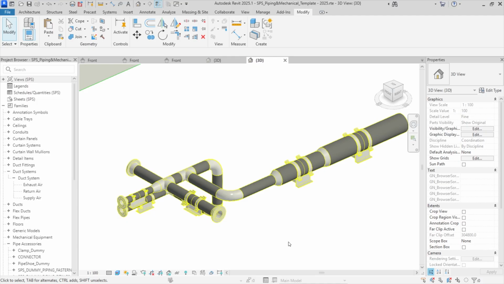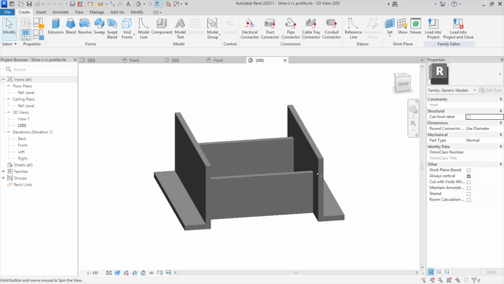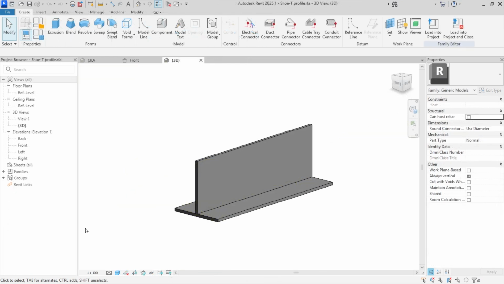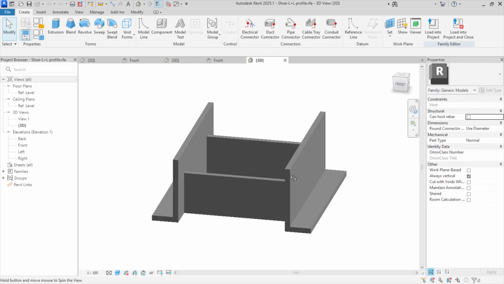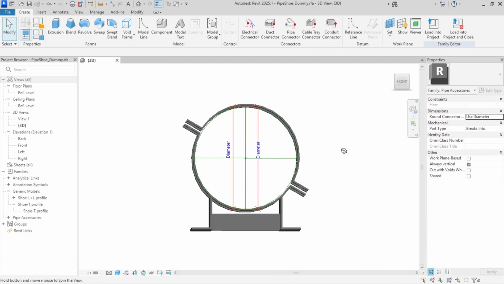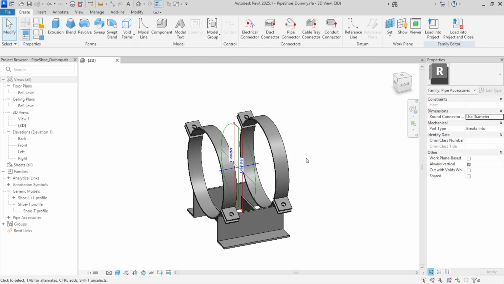To build our adaptable pipe shoe family, we will start by creating two separate subfamilies for the structural elements, one for the T-post and another for the L-profile. This will form the foundation of our main family, allowing us to switch seamlessly between designs based on pipe size. We will begin with the T-post, setting it up in its own family file, and then move on to the L-profile. Once we have both ready, we'll combine them along with a clamp family into a single unified structure.